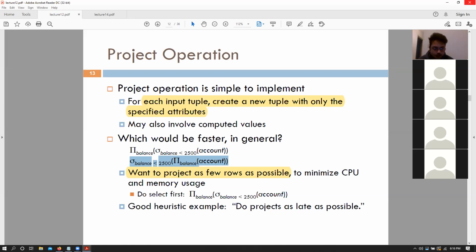So in your opinion, I want some opinions on this. Out of these two, which one would be faster? The first one or the second one? Any clues? Should I be reducing the number of columns and then filtering out the values, or should I be reducing the number of rows and then projecting out the column?